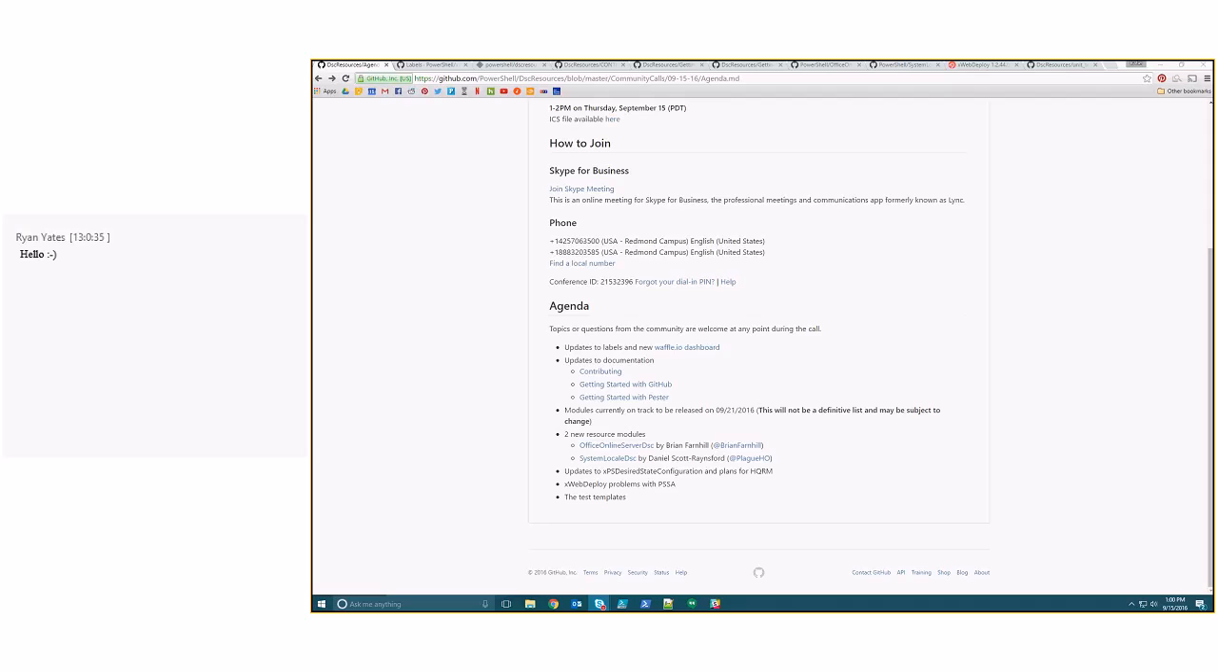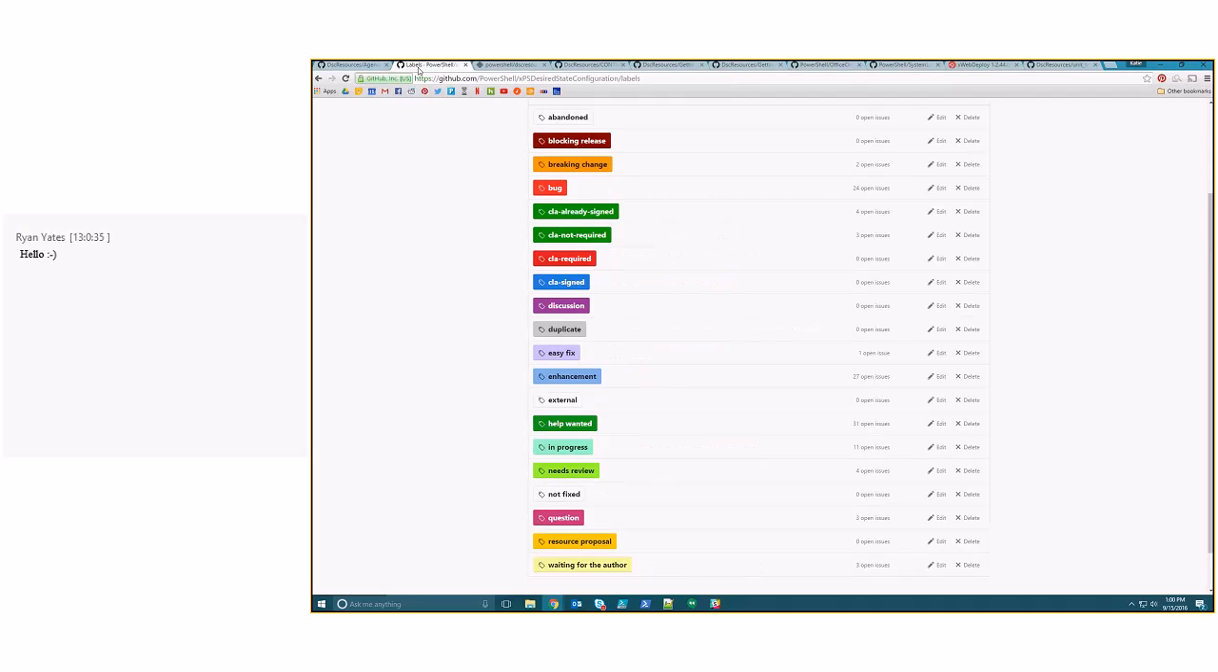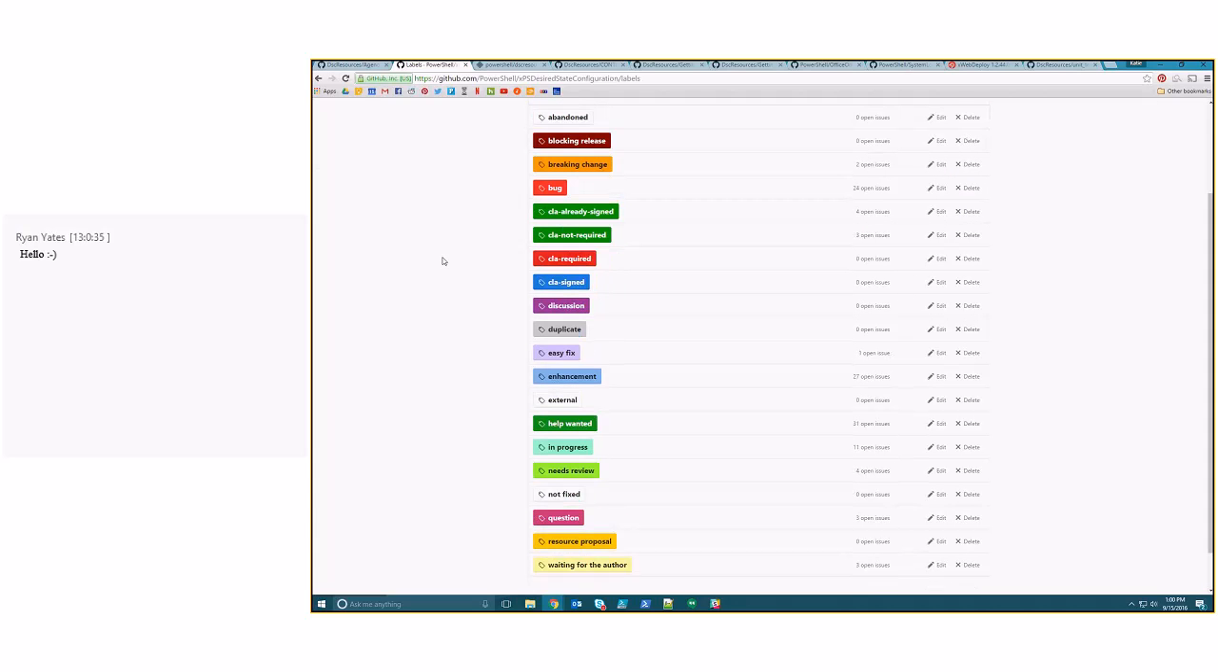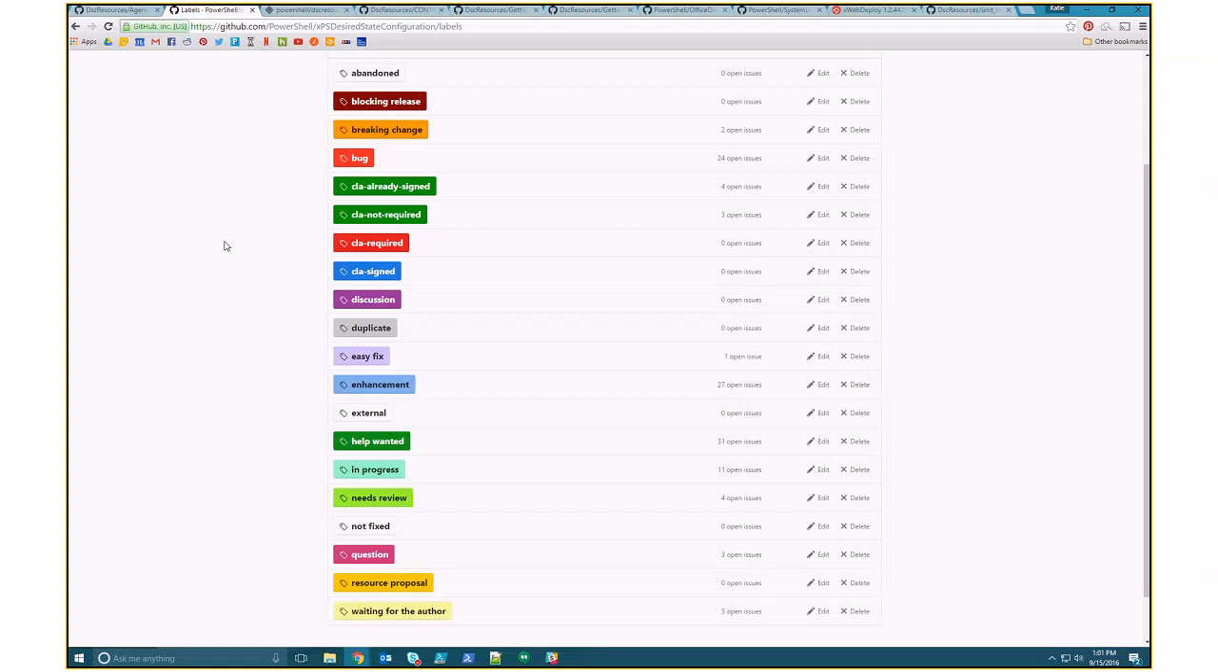So the first thing we have on the agenda is that all the labels of every repository in the DSC Resource Kit have been updated. They should all be the same now. There is actually only one repository which does not have the same labels as every other repository, which is SharePoint DSC, because Brian Farnhill is such an amazing maintainer that he can make his own labels and I don't have to worry about his process or whatever he wants to do there.